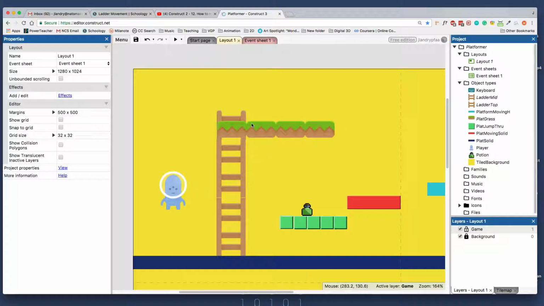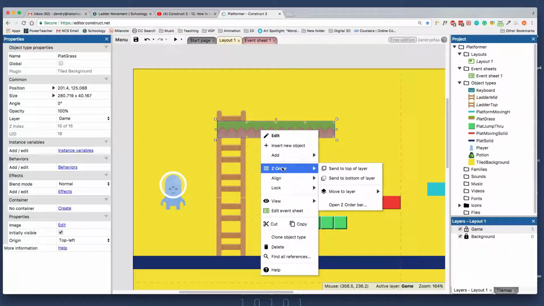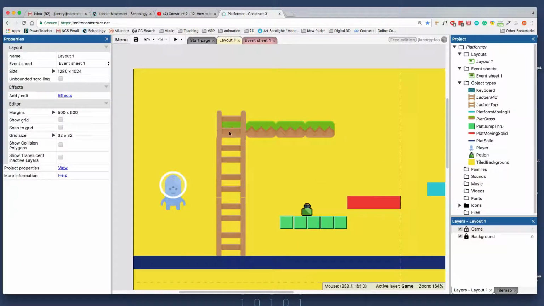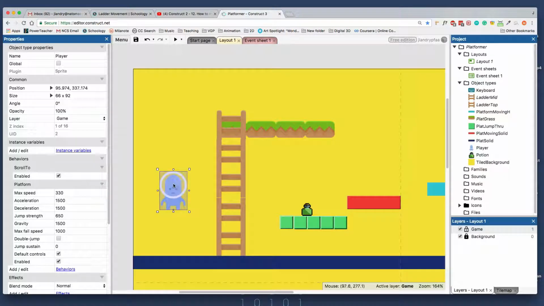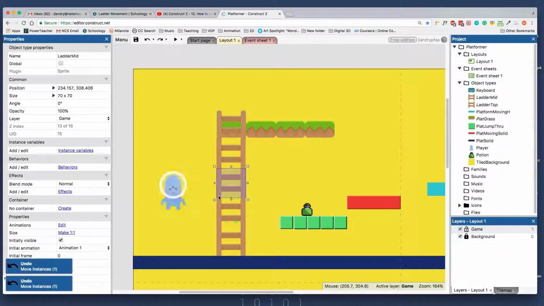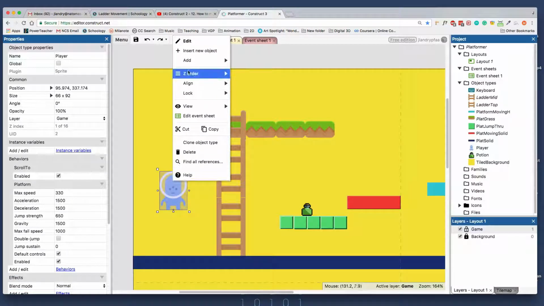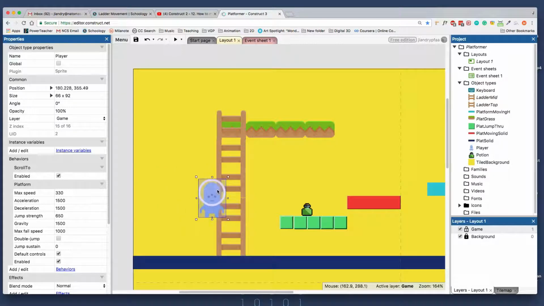And you'll see that it's on top of the ladder. So what I can do is right mouse click, go to Z order, and choose send to bottom of layer. And now it's actually behind my ladder there. While I'm at it, I'm going to check my player is in front of my ladder. So I'm going to right mouse click on my player, choose Z order, and say send to top of layer. So now the character is actually on top of the ladder. So that looks pretty good.